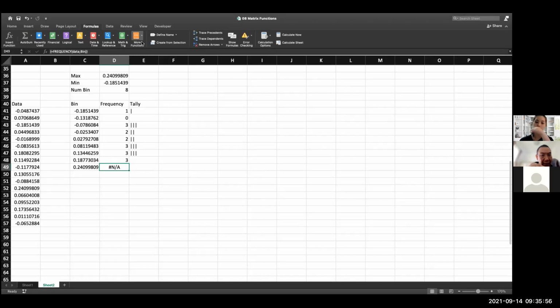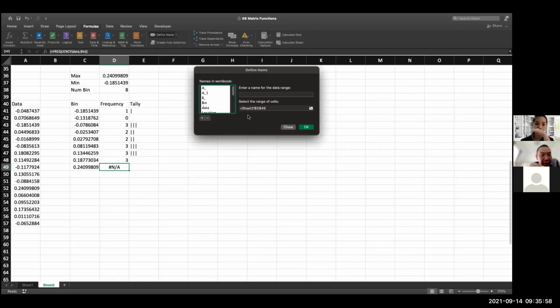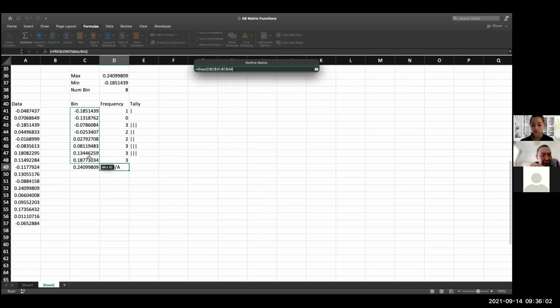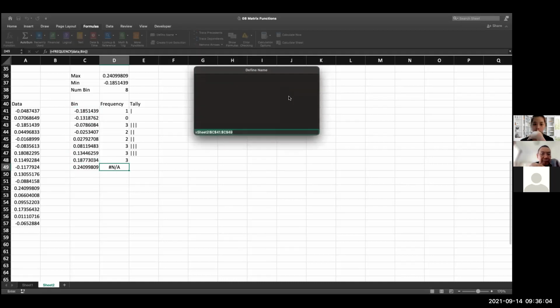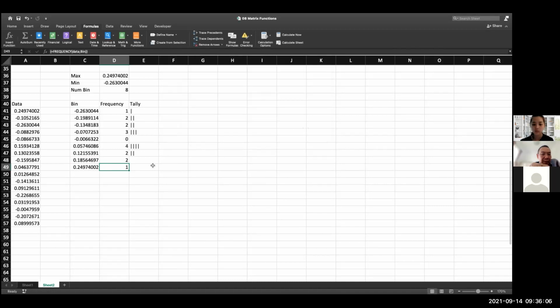Okay, Define Name, bin. Correct. And then you change that. Okay, great. Now it works. And every time you press F9, it will change. Every time we refresh it, right? Okay, good. So now you can reduce the number of bins if you want.